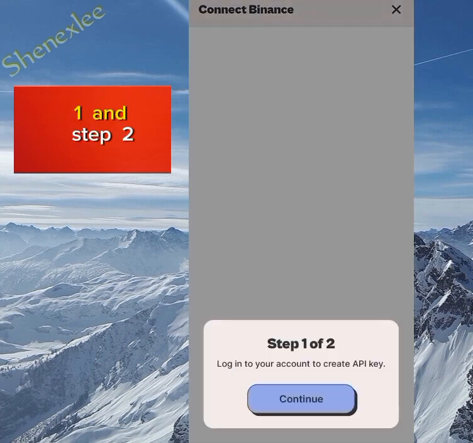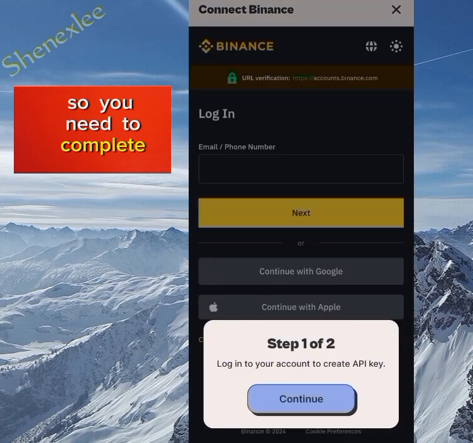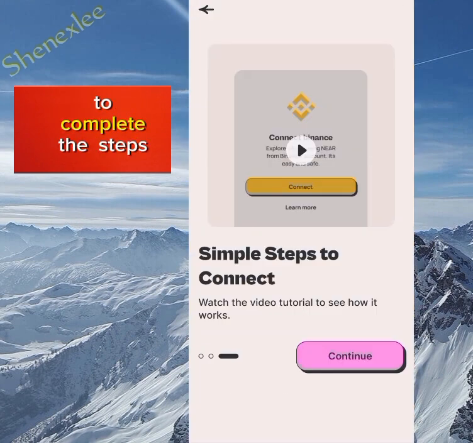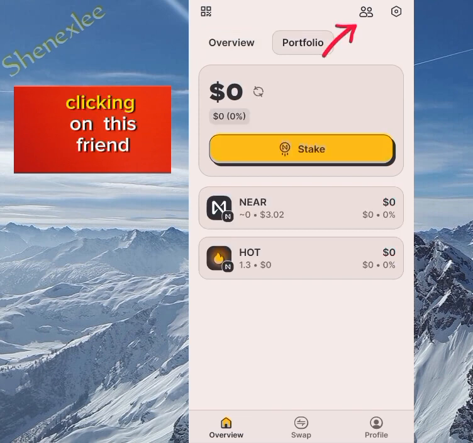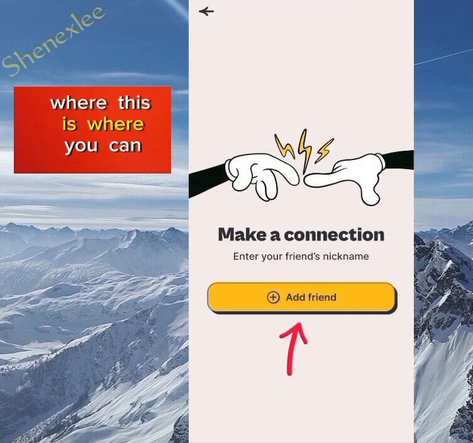Anyone you select there is going to take you straight to step 1 and step 2. So you need to complete step 1 and 2. You need an API key from Binance to complete the steps, so I'm not going to be doing that in this video. I'm just telling you what you should expect. Clicking on this friend icon over here, this is where you can make a connection.